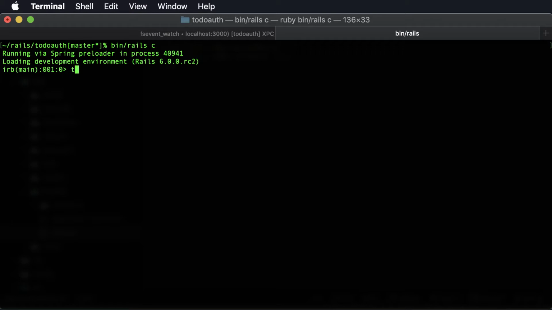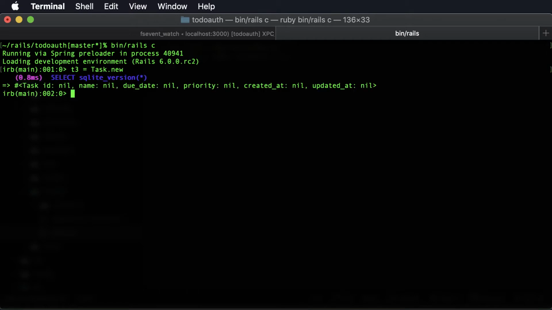So we'll go ahead now and we'll try to create a new task. Okay, and now that we have this new task, we'll try to save it in our database. And if you notice, the save says false right here. That means that the save was not successful, that it was not able to save this in the database.